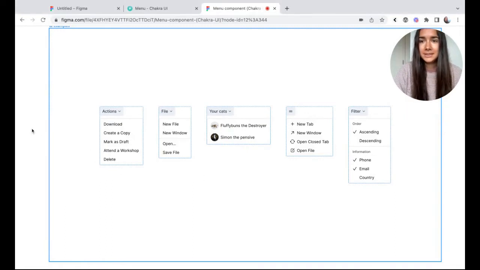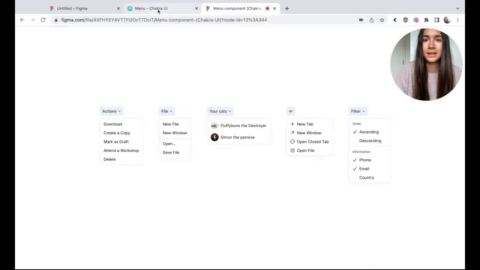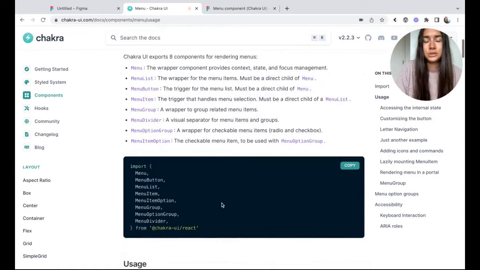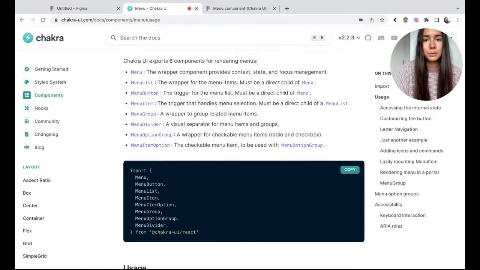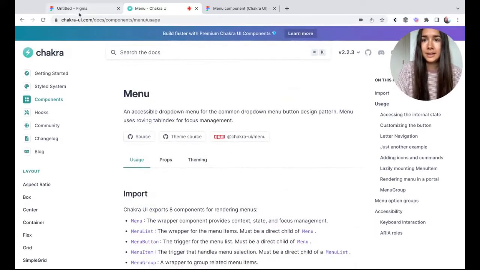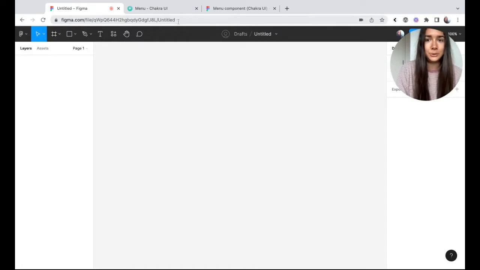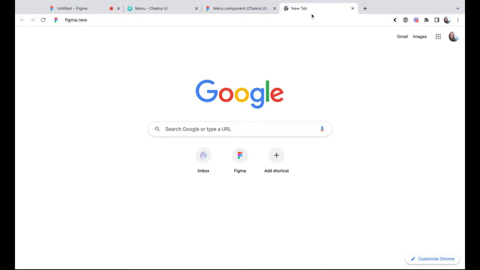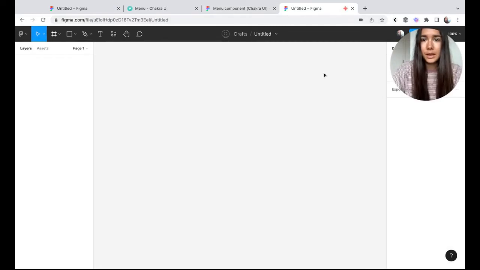And in this tutorial, we're going to go over how to create a menu component, and we'll be using Chakra UI as inspiration, mainly just to know what kind of things we want our menu component to have. So before we get started, we will actually need to create a new Figma file. And to do that, what you're gonna do is type in figma.new, assuming that you already have an account. And that's a very neat shortcut that will just allow you to create a new file.